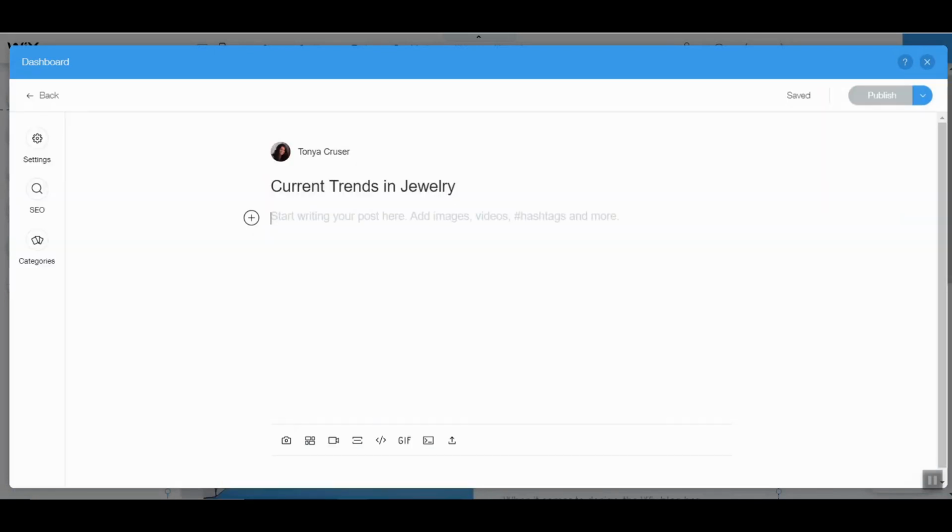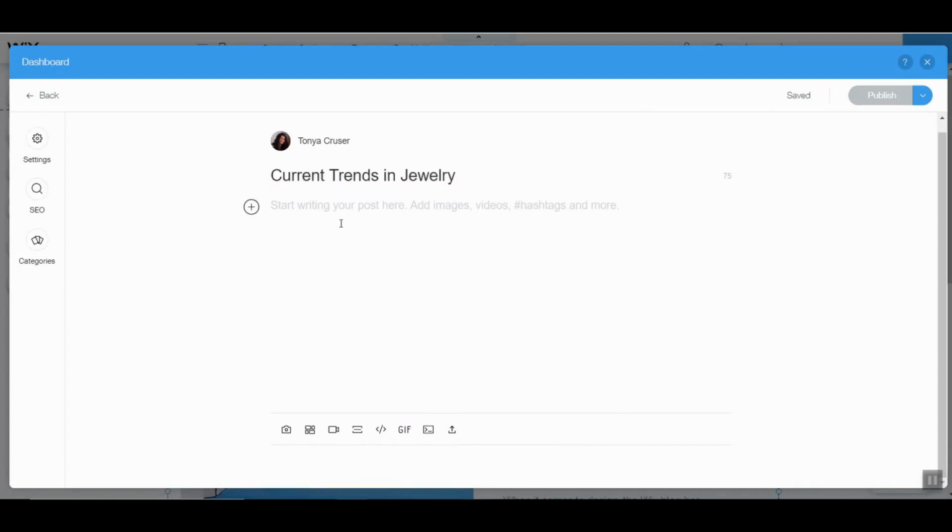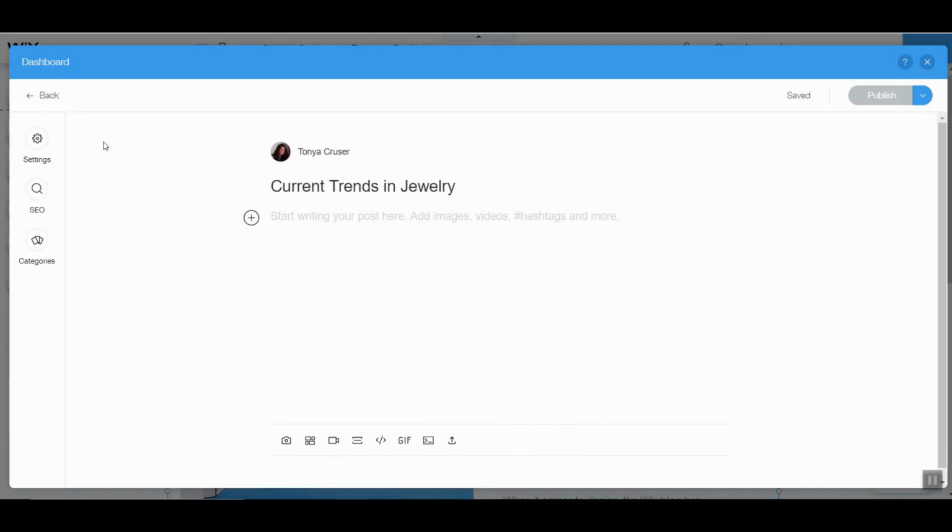Let me go back over to yours. If you want to change the font of something, you can do that. If you type something and highlight it, then this will allow you to select a different font or what you want it to look like, and so on.